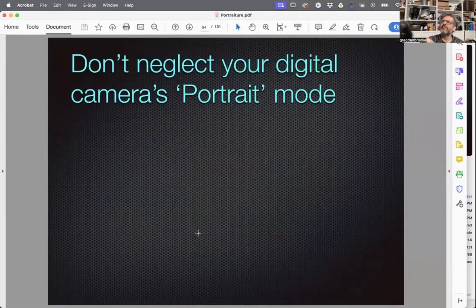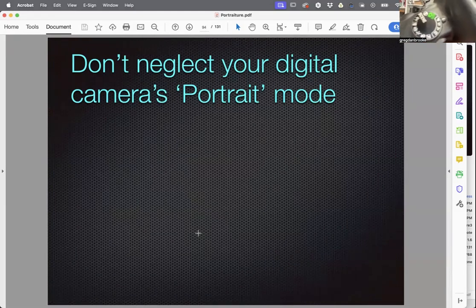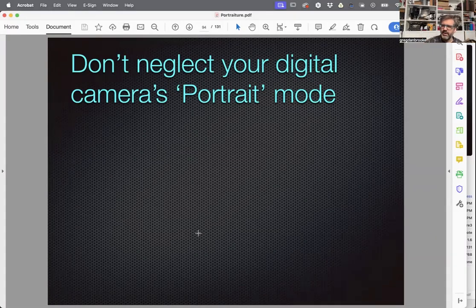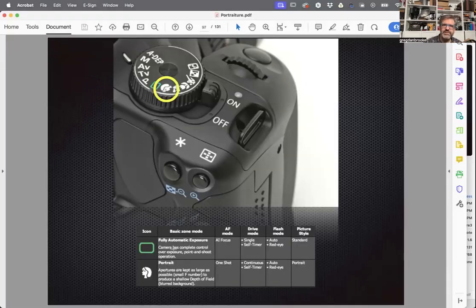Now, a lot of cameras will have a portrait mode on them. Like on the top of this one, you'll notice, that lady with the hat on the right beside the word scene there. That's the portrait mode on it. And basically, when it's in portrait mode, the camera will do all the calculations. It'll calculate the exposure, and you can see there's the portrait mode on a Canon camera there. In portrait mode, apertures are kept as large as possible, so the smallest f number, to produce a shallow depth of field. So it'll give that nice blurred background. And again, it'll deal with focus and things like that.